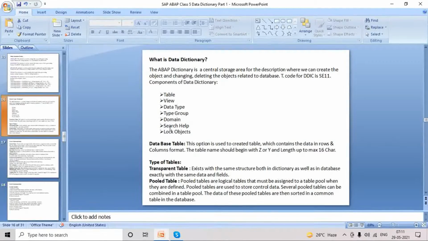We are creating one custom table in the database. I'm taking student information as a scenario, and we'll create the table with the different fields and validations at the table level. First I'll go through the data dictionary at a high level.